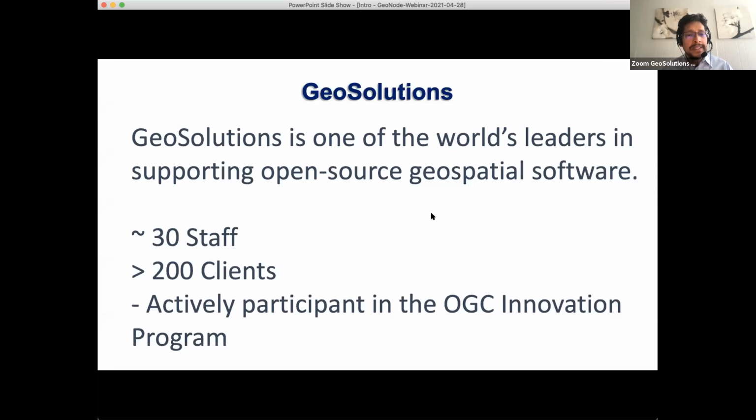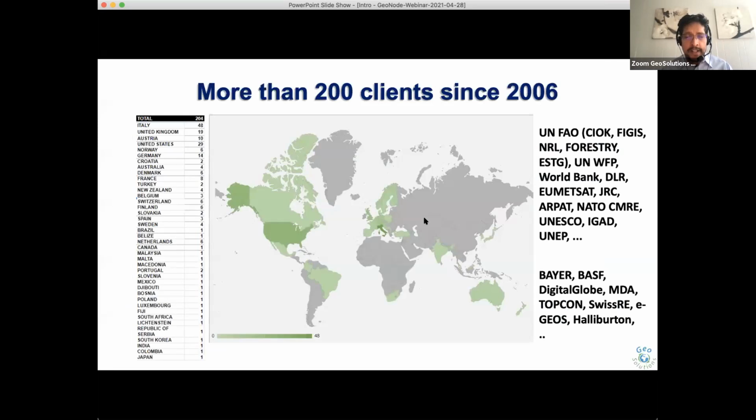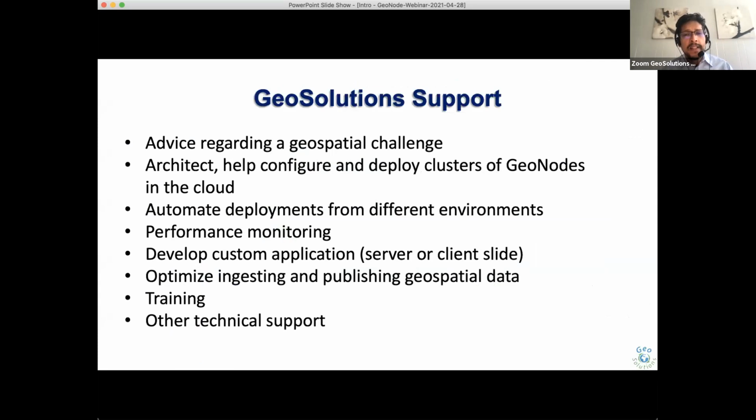For example, in this test bed, we're going to have MapStore as one of the key clients testing the OGC APIs. We have these 200 clients around the world, lately more in the US, of course, because we opened the US office, but we have customers all around the world in different domains. And we can provide different levels of support.